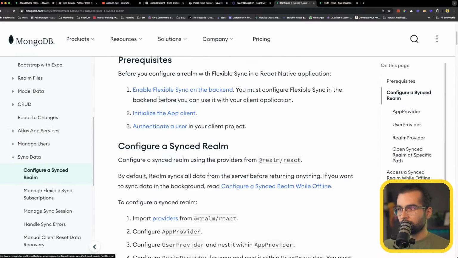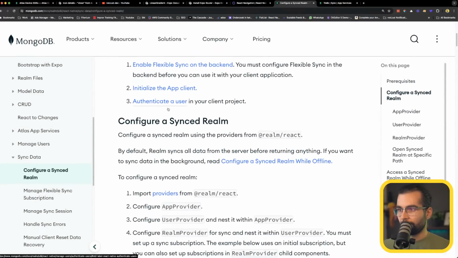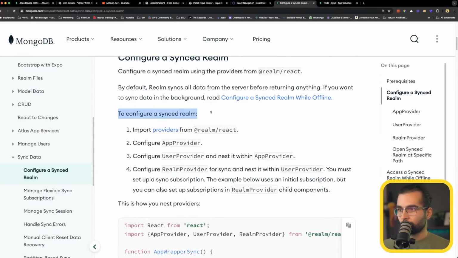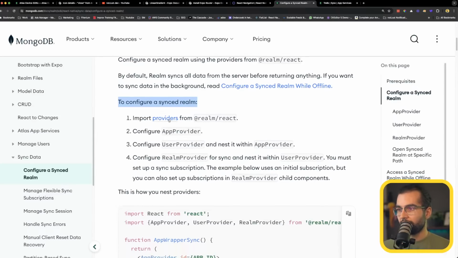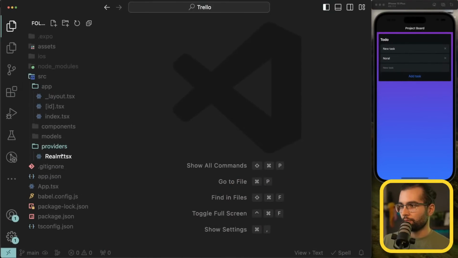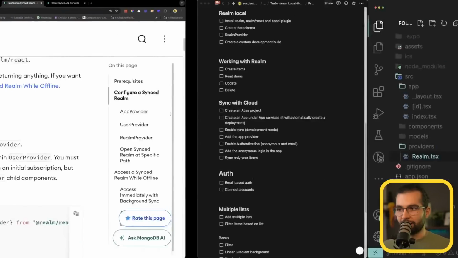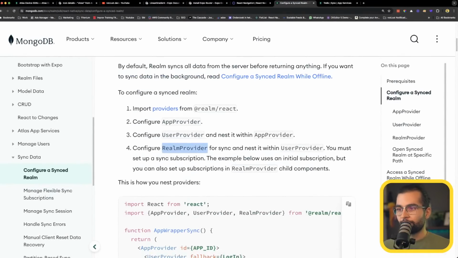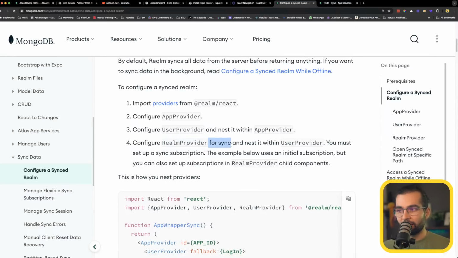Going back here, authenticate the user. So to configure a sync realm, we need to import providers, configure application provider. We have done that in the realm. We have app provider, all good. User provider, all good. And then we need to configure realm provider to enable the sync on it. So realm provider is the provider for our realm local database. That's where we will also say like, hey, you also need to synchronize with the remote one.